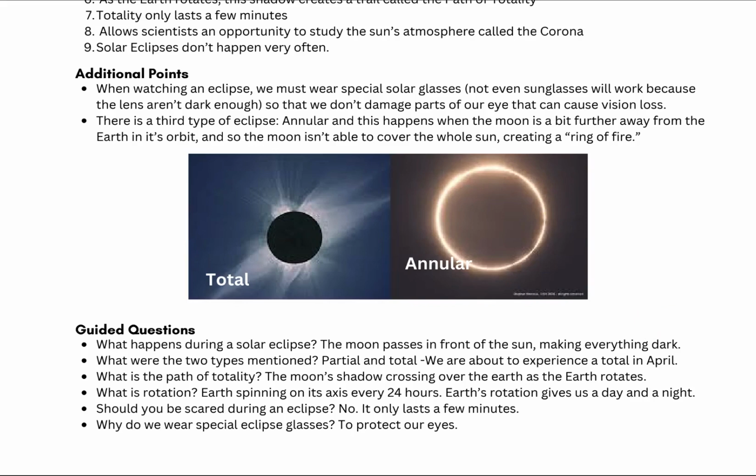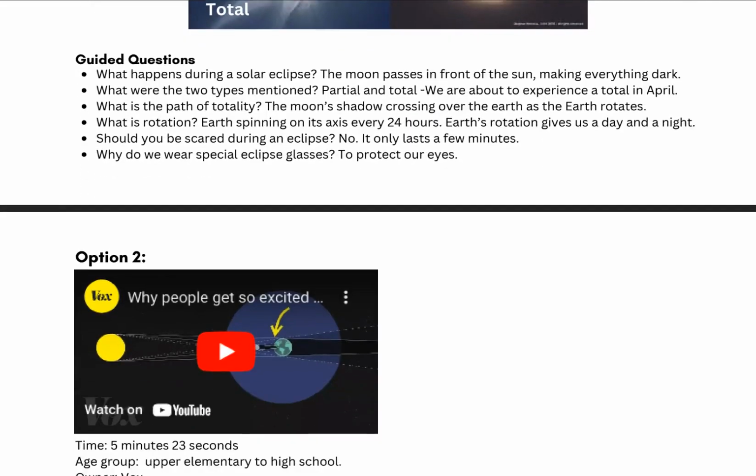There are also guided questions included on this page. So again, during, after the video, you have those specific questions that you can ask students for comprehension and discussion.